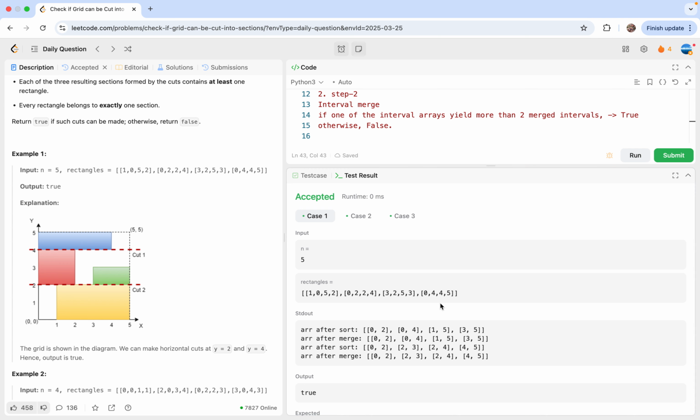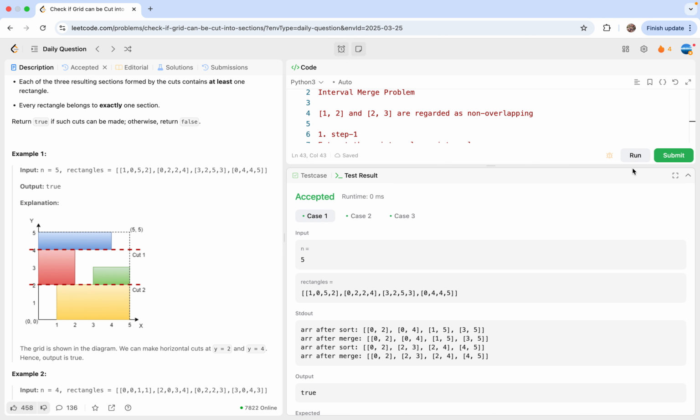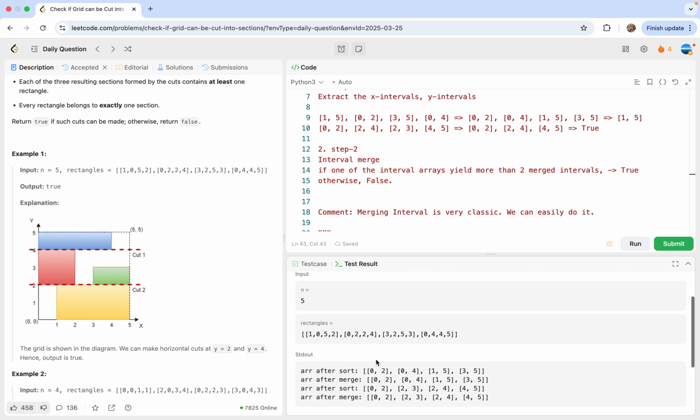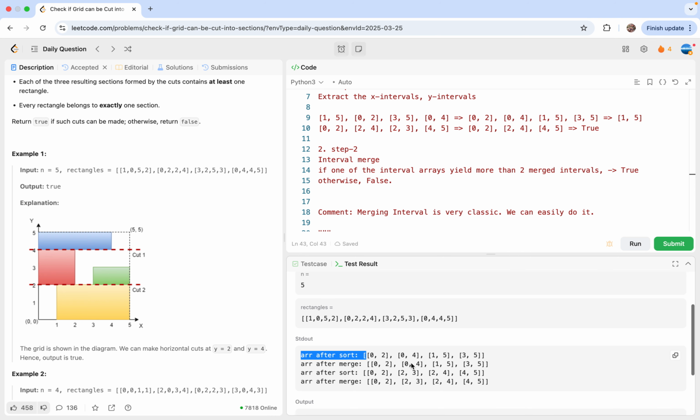Yeah. So if you look at this one, we get 0, 2, 0, 4, 0, 4, and 1, 5, 3, 5, right? So this is the one, so this is the array after sort.